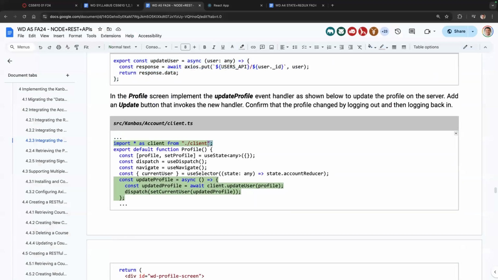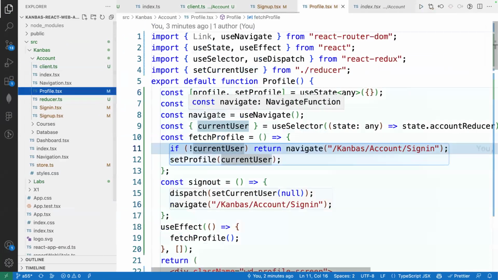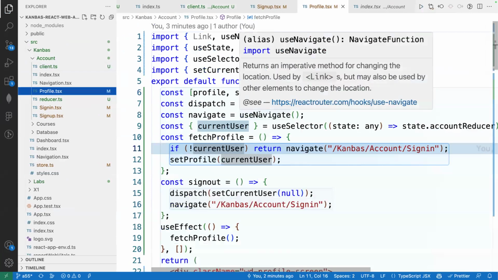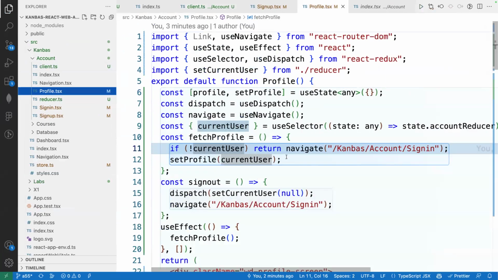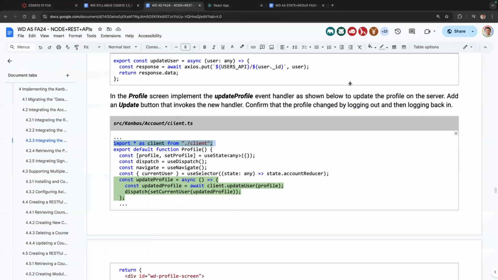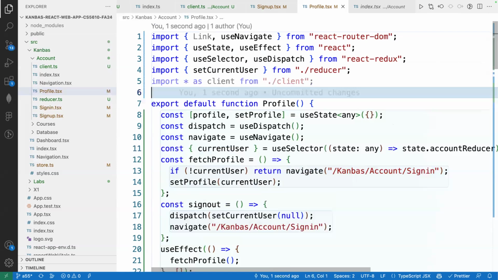So on the profile screen, right? The current implementation doesn't really change anything. Yeah, it doesn't actually change anything. So let's fix that, right? So we are going to import the client, so that we're going to be able to talk to the server.